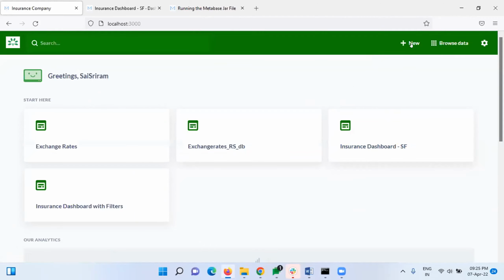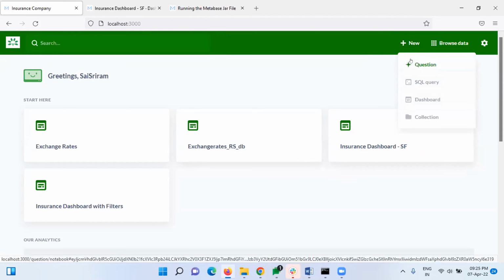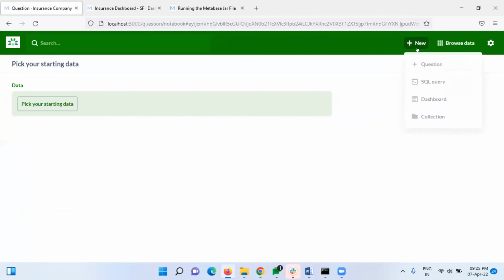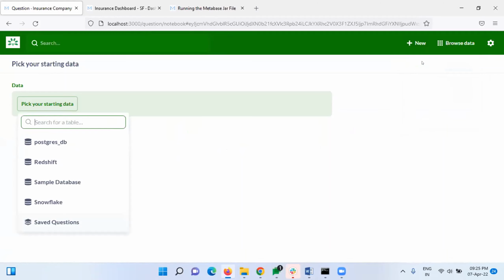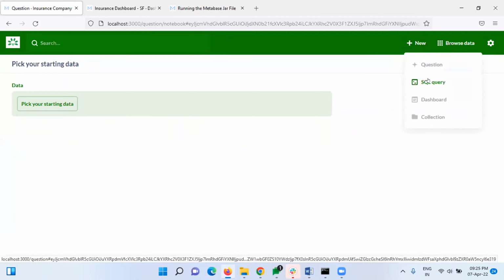In Metabase, when we talk about creating charts or graphs, in Metabase language, everything is a question. So we need to create a question. There are two types. One is a simple question, where using the GUI we can select the summarization, whether we want to count the number of columns or summarize the values, or group by a particular column. That can be done either by GUI or through an SQL query.